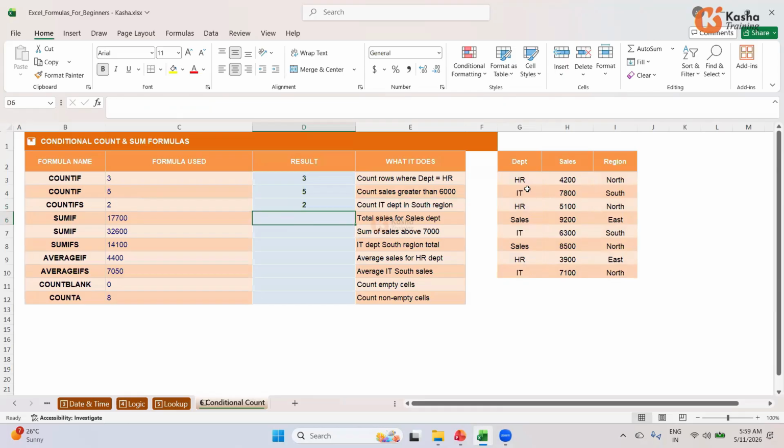Here also you can see there is 1, 2, and 3 IT department, but in the South region, so South region it is 1, 2, and this is not IT, right? So there's a 2, so the answer is also coming as 2. Let's move on with the next formula. The next formula is total sales for sales department.